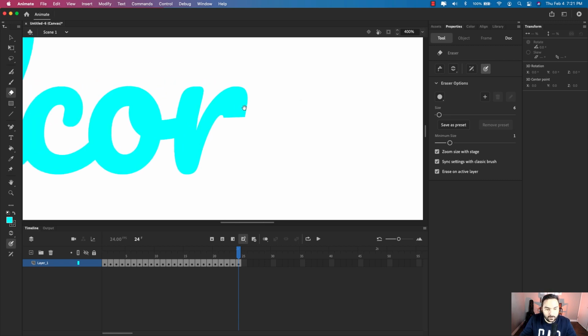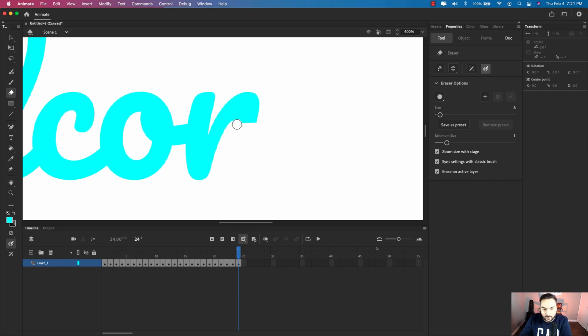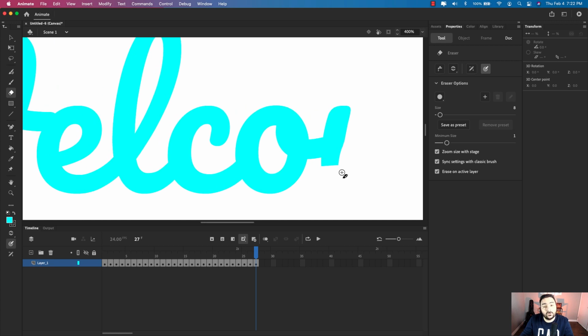I'm gonna zoom out a little bit and just increase the size of my brush just a bit. Just keep going here. F6 to create a new keyframe. So again, it doesn't have to be perfect, but you should take your time as you're erasing the text. I'm just gonna finish this off, and then I'm gonna show you how to export it as a GIF file, and then we'll put it in InDesign.